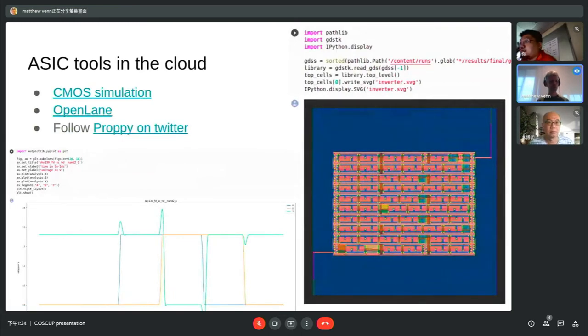There's been a lot of work now in putting the ASIC tools running in the cloud, especially as either Jupyter Notebooks or GitHub Actions. So Proppy has been doing a lot of interesting work in enabling CMOS simulation and running the OpenLane tools and browsing the GDS files.